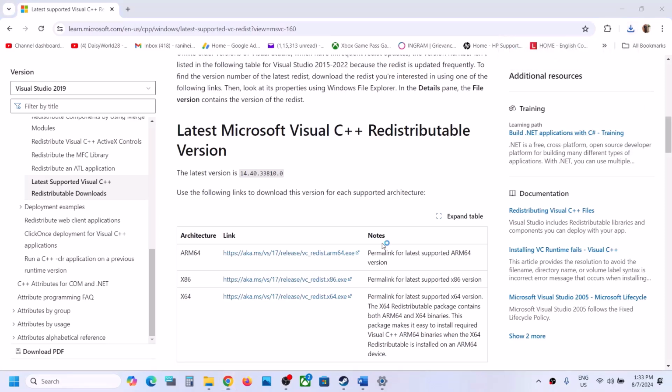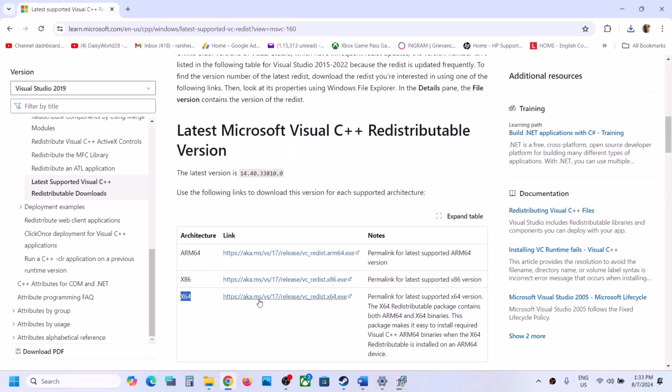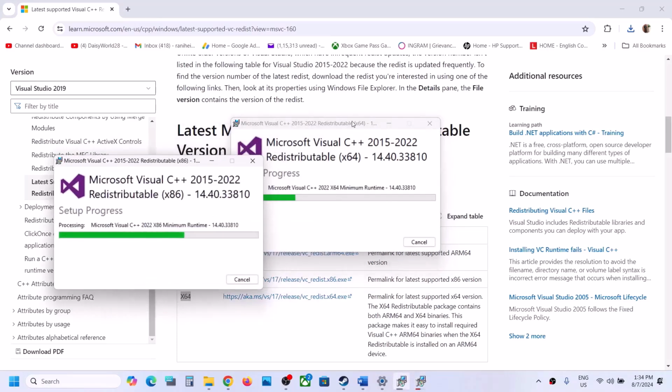Now if you see the repair option, click on repair. If you see the install option, click on install. Click on yes to allow. Now download x64. Again run this exe file. Again, if you see the repair option, click on repair. If you see the install option, click on install, click on yes to allow and let the installation complete.